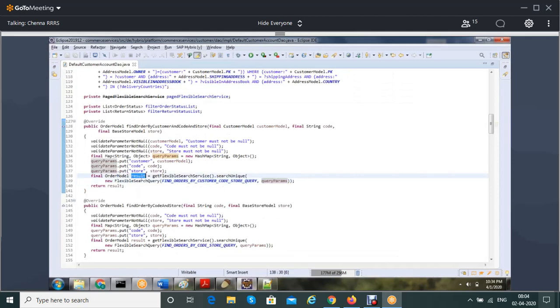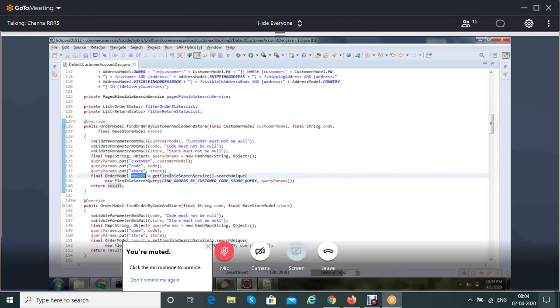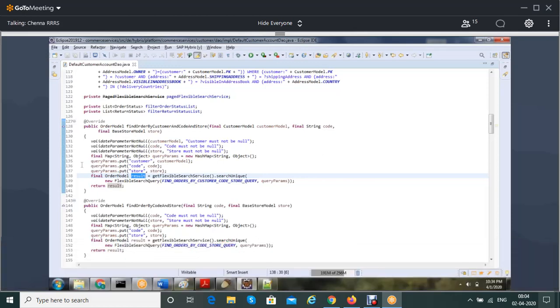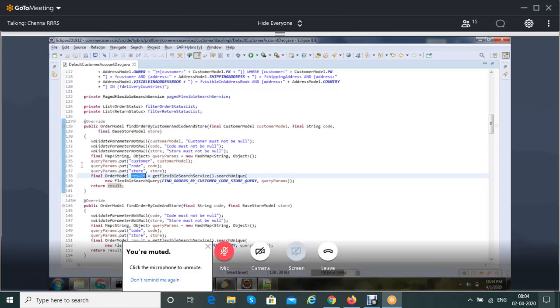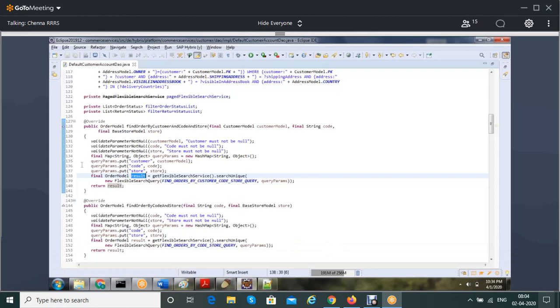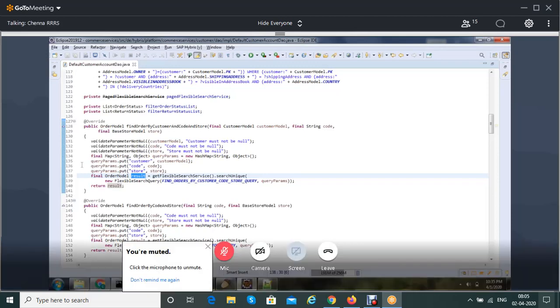Then you will get the results. Those results you can keep in the order model because you are getting the orders, right? Then you can pass that to the storefront. So this is how we execute the flexible search queries programmatically.